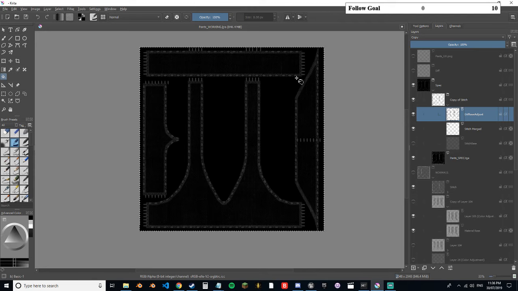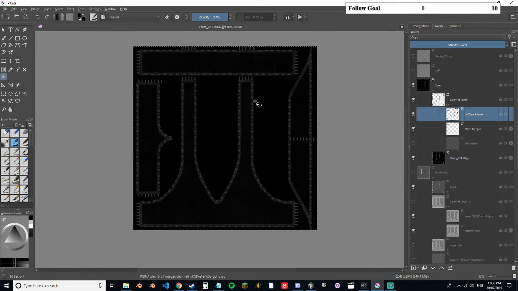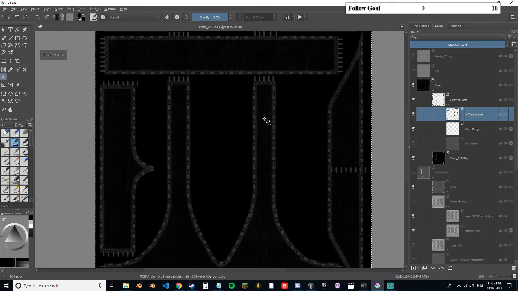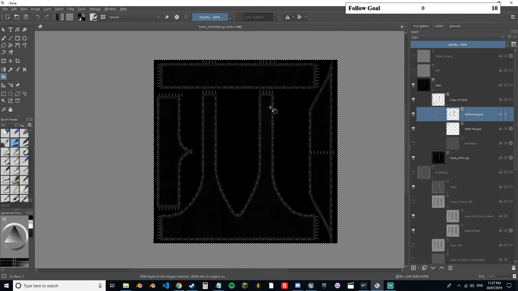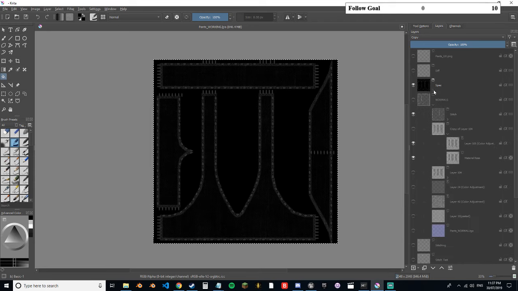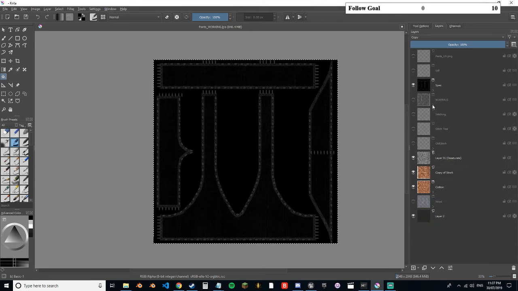So, I've been talking an awful lot about texture packing lately, and today I'm going to show you exactly what that entails. Now, you can see here is the texture file for my wonderful pants texture.